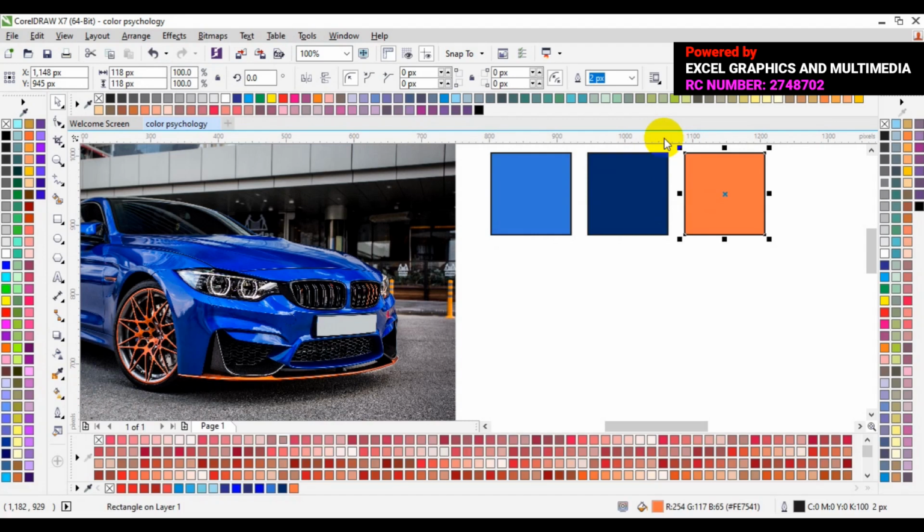Now you notice that this is an RGB color, right? But we need to make sure that if the company design is going to be in a print design, we have to convert this from RGB to CMYK. So let's see how we convert color from RGB to CMYK.